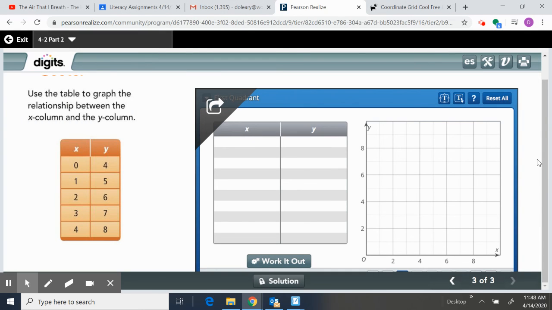So what I'm going to ask you to do is go in and do what I did. Do part 2 on your Digits lesson today. There is a coordinate plane worksheet for you to work on today, and also some coordinate plane games for you to play online if you choose to.